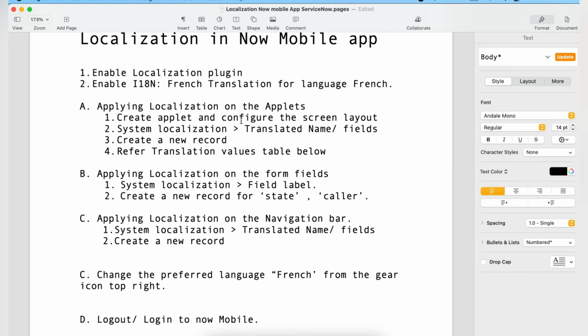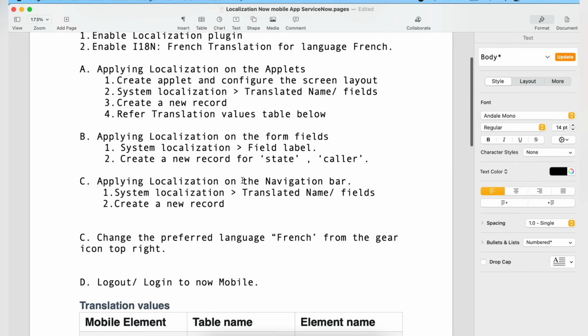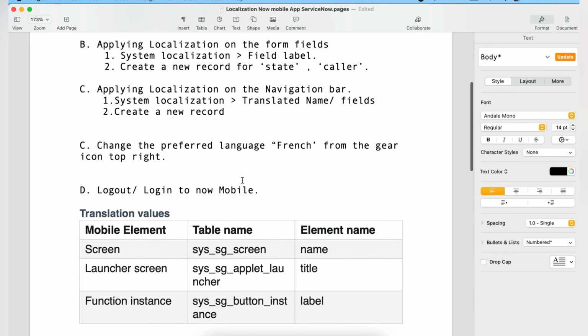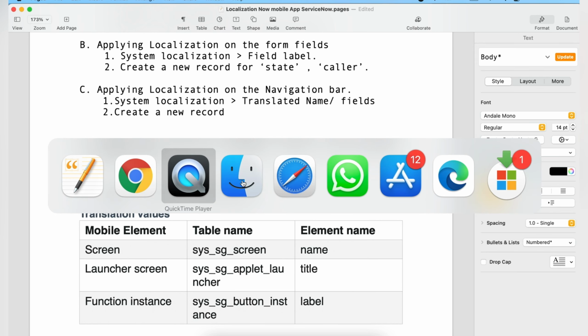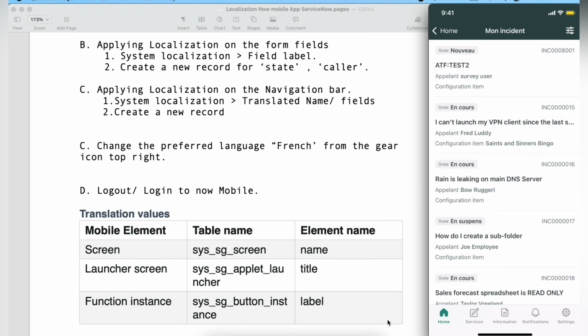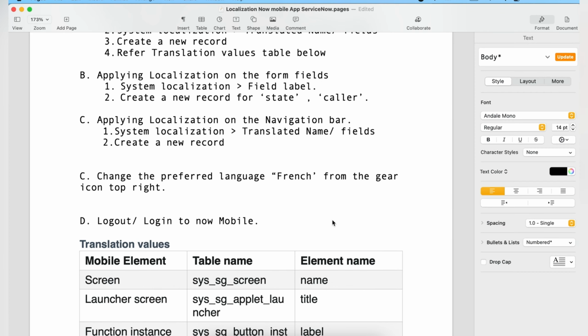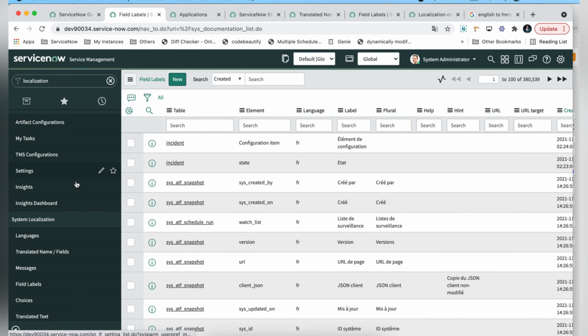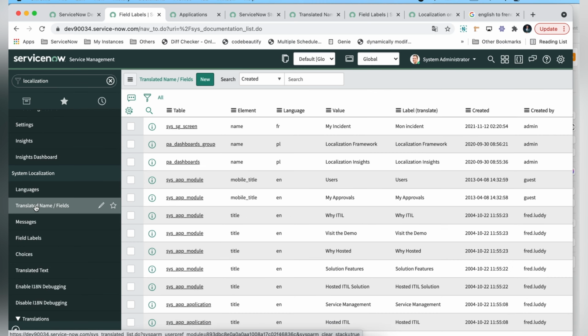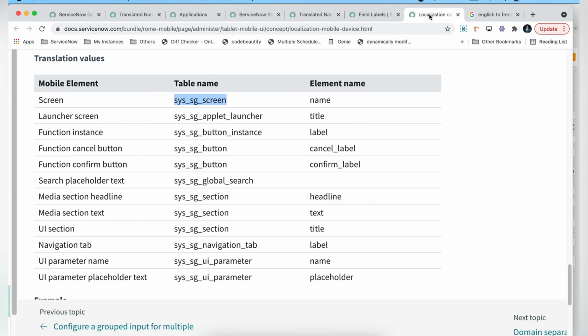So if we go back to our document, we have completed step 1 and step 2. Now, applying localization on the navigation bar. The navigation bar I am referring to here is this one: home, service, information. This is the navigation bar. So for that we'll again go to the localization application and go back to the translated name and fields. Like I mentioned, for the navigation tab, this is the table we are going to refer.